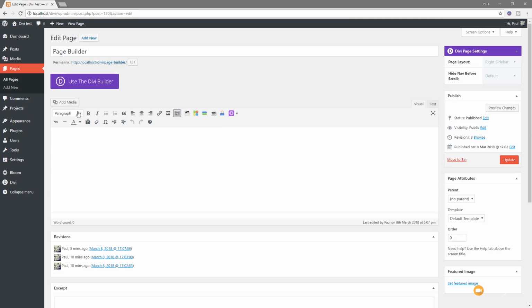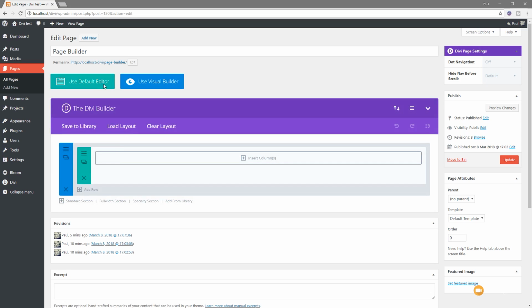And when you install Divi, the theme or the page builder, you're going to see some additional options. The one we're interested in is use the Divi builder. And what that'll do is that'll replace this area, the normal content area that's part of WordPress itself. So once we click on that, that'll load in the Divi builder.